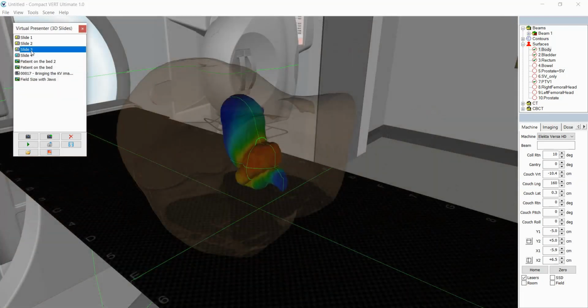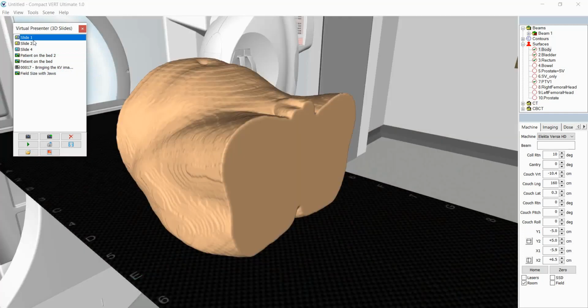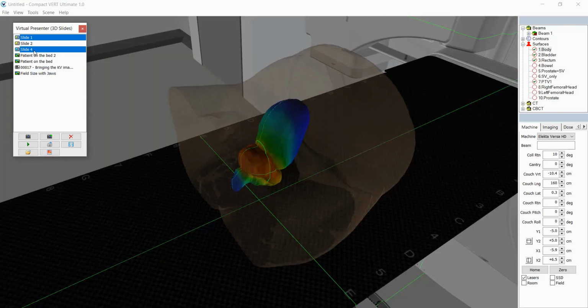To delete a slide, left-click on the slide you want to delete and click the Delete button. You can delete multiple slides by using the Control key and left-clicking on the required slides.